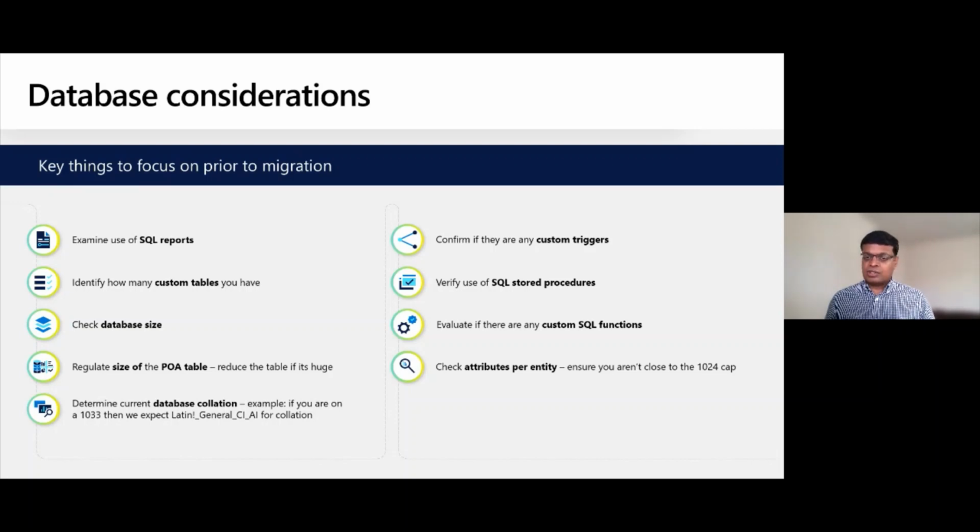Even the SQL stored procedures as well, right? The next bullet that is mentioned, it's really important to take a look at the stored procs, whether they have been introduced through the customizations or created directly in the database. Take a look at those stored procs, those triggers, and see if you really need to keep them or leave them as is within the database, and then take an action if they are not needed. And the custom SQL functions are another thing that must be remediated as part of this migration.